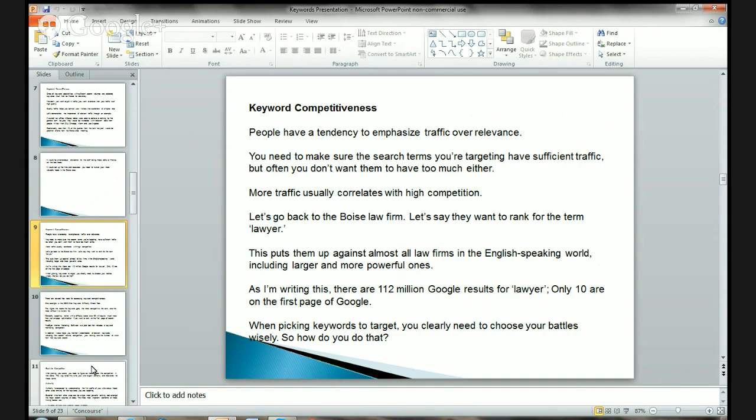So let's go back to the Boise law firm. Let's say they want to rank for the term lawyer. This puts them up against almost all law firms in the English-speaking world, including larger and more powerful ones. As I'm presenting this, there are 112 million Google results for lawyer. Only 10 are on the first page of Google. So when picking keywords to target, you clearly need to choose your battles wisely. So how do you do that?